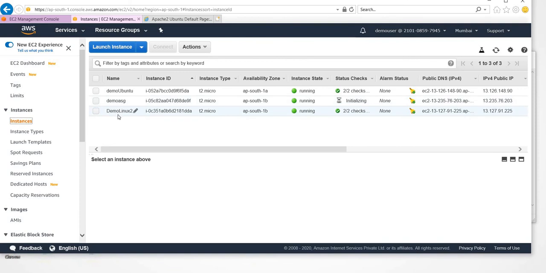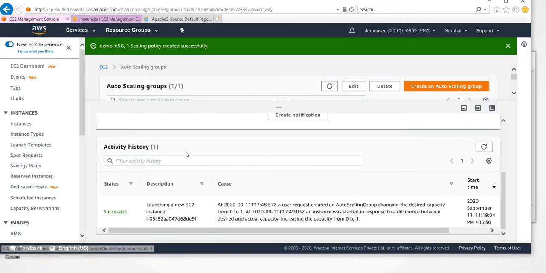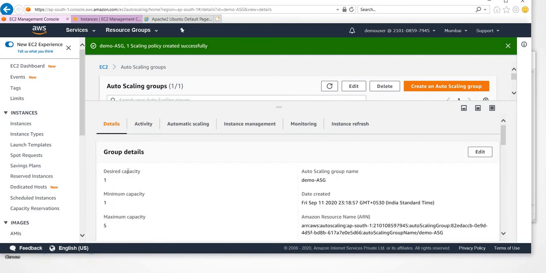So which is nothing but this one. So demo ASG is the one which we have given in a tag name, right? If you can see this one, it got automatically created and it is still initializing, right? It got created because, as part of our configuration, we have told the desired capacity should be 1 and minimum capacity should be 1. The minimum capacity being 1 means at least one instance needs to be contributed in that specific load balancer's target group, right? So one instance has got created.